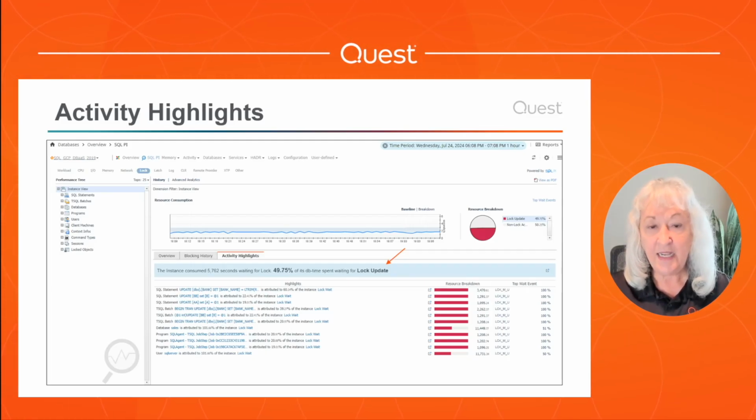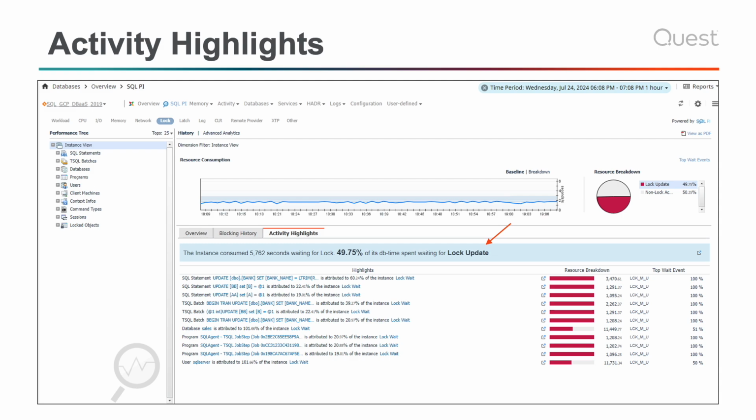Finally, the activity highlights. This is out there in the middle of the menus always. A lot of times it won't show anything if there's nothing that's out of whack. But since the locking is quite a big problem here, it's saying, did you know that this instance has consumed a lot of locking? Over about 50% was spent in a lock update. And then it breaks it down to how much time each query has been in a lock wait. And you can see that my update bank query is the top one.